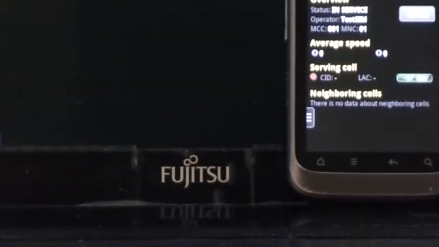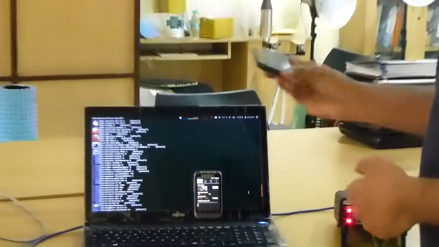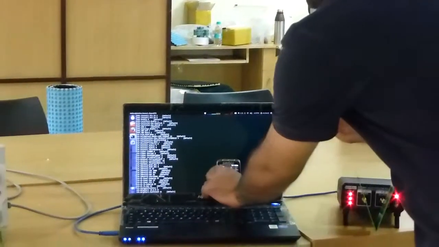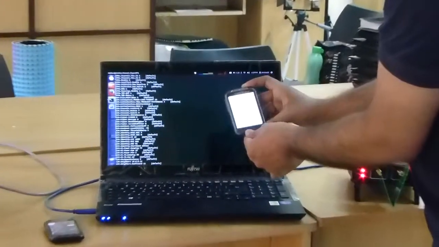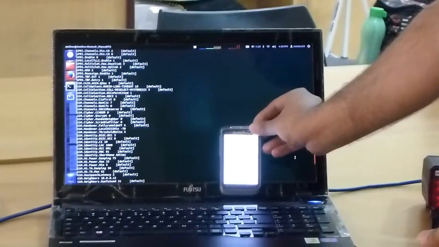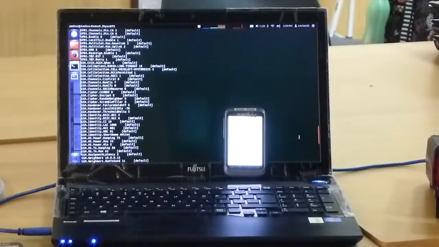Now if we want to register another mobile phone, a fresh mobile phone which is not currently registered to any of the base stations, what we will do is first switch on this mobile phone. This is also a rooted mobile phone, so it allows access to basic parameters.